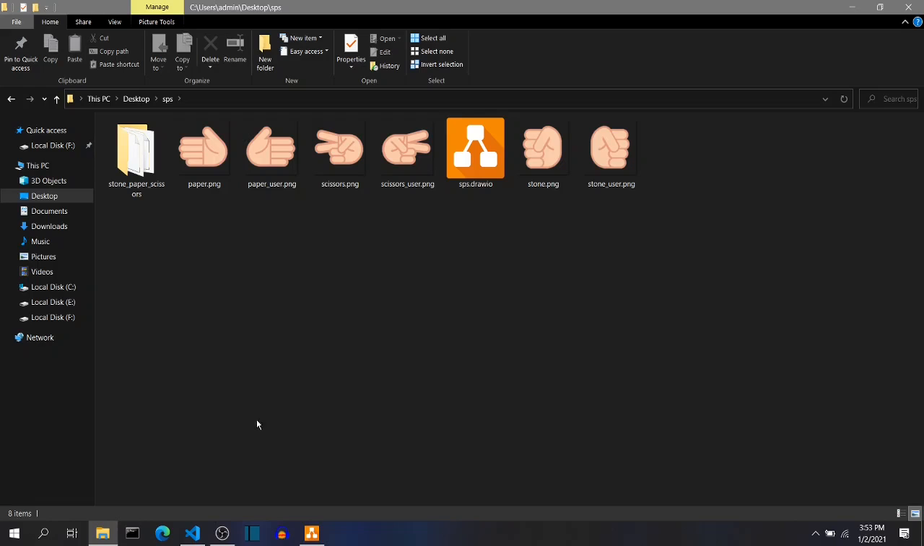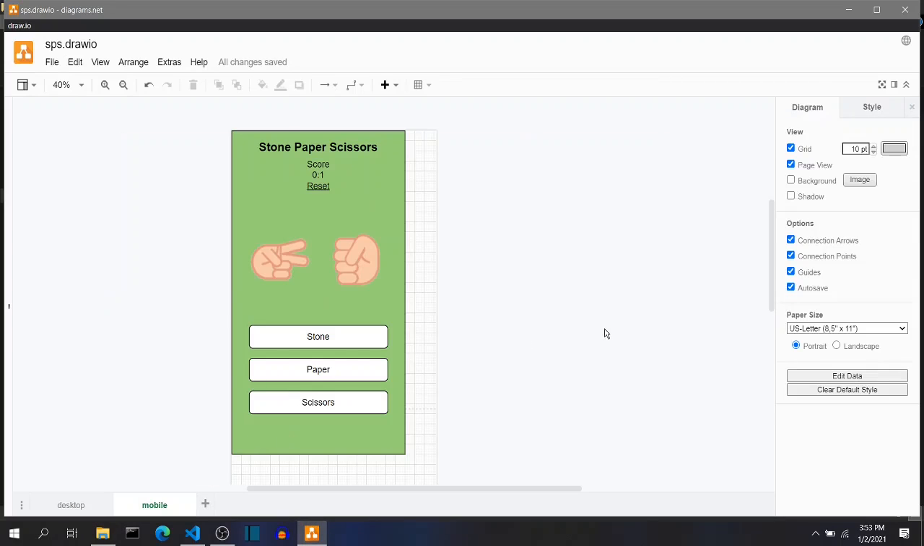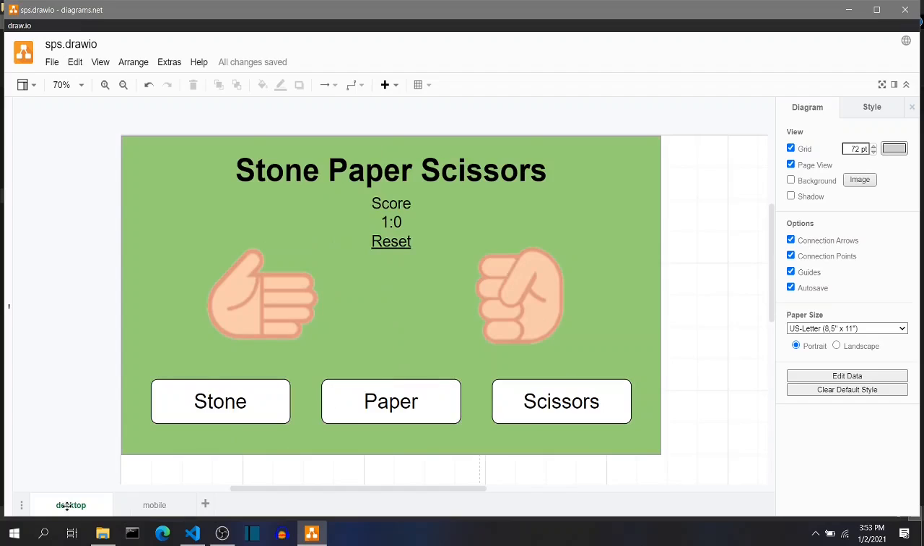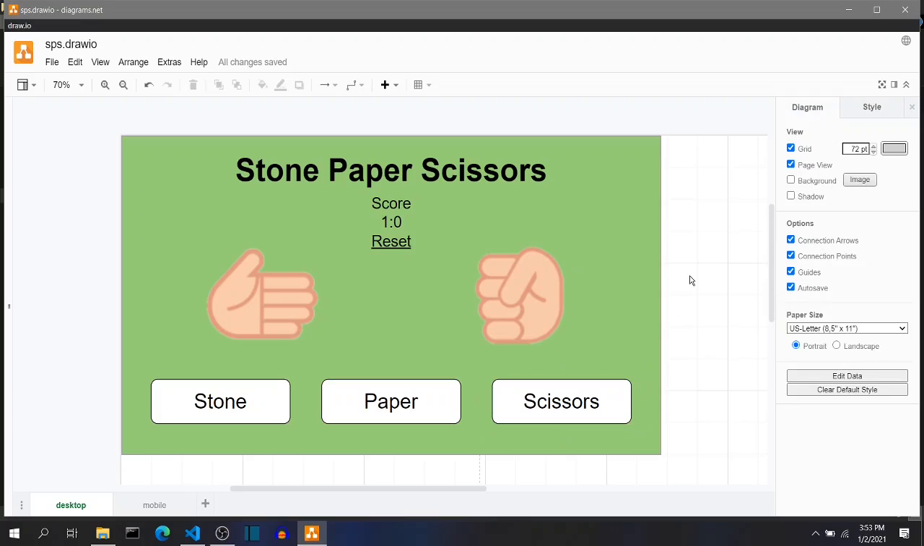So in the last video, we designed the desktop version and the mobile version of the Stone Paper Scissors game. In this design, we have completed all the elements that we want to display in our application or game. And today we are going to convert this design into actual React code.